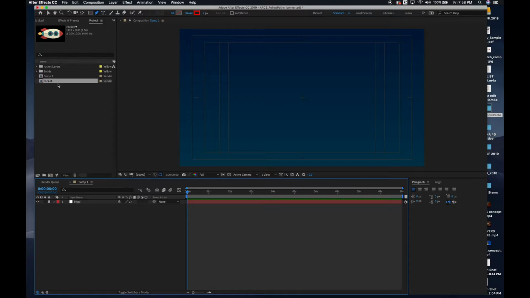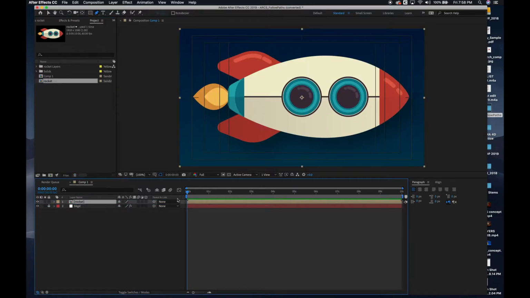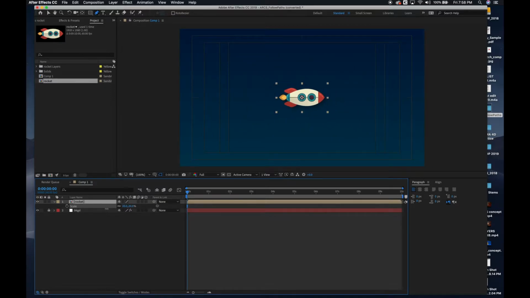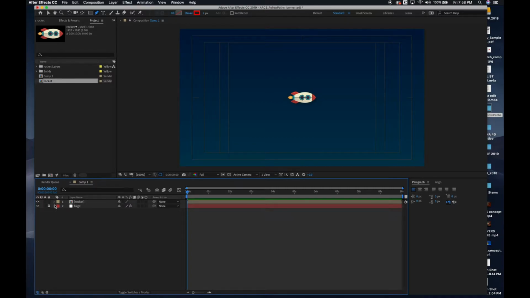I have the rocket here. I'm going to bring it into my comp. And I'm going to scale it down, hitting S on the keyboard, scaling it down because it's going to be taking up way too much space there. Good. Lock that.